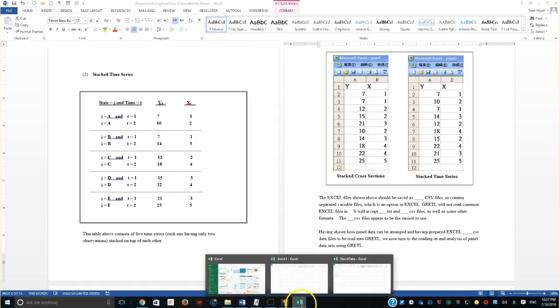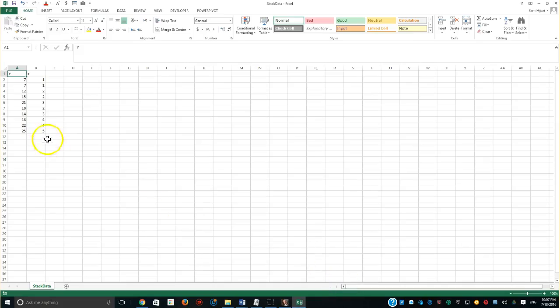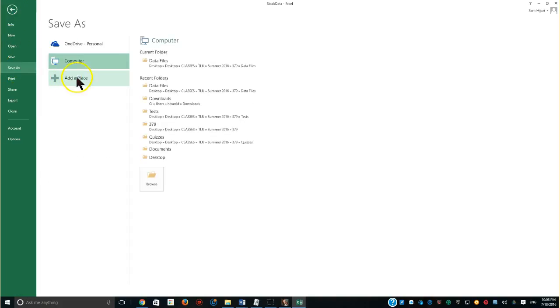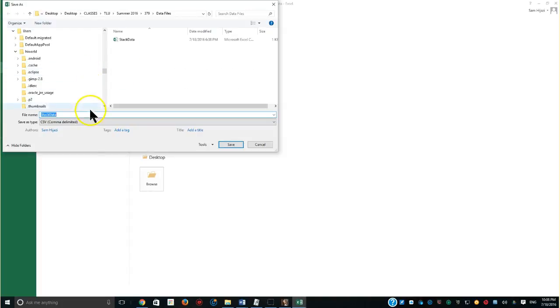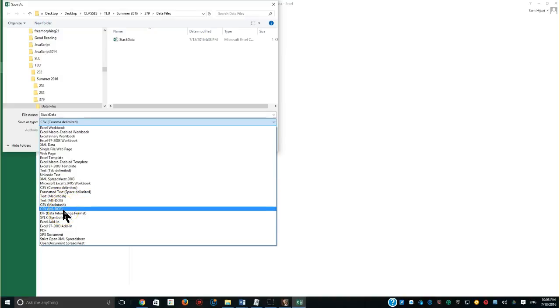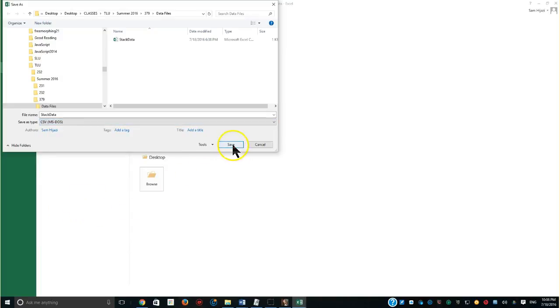So I'm going to show you that when I save this, just for you to know what you're going to do. When you say save as, I'm going to save it to my computer, of course, and make sure that it's saved as either comma delimited, or in this case, I saved it as CSV, like MS-DOS CSV. I don't know if we have comma there. We don't have a comma, so I'm going to go ahead and do that. And it's called stack data. You could call it whatever you want.